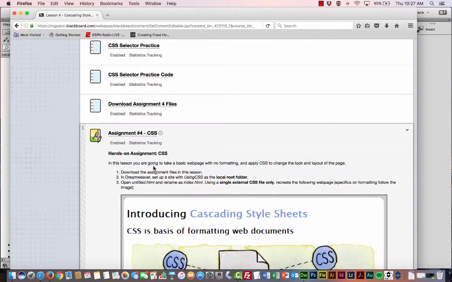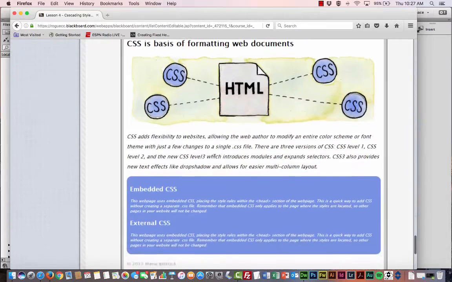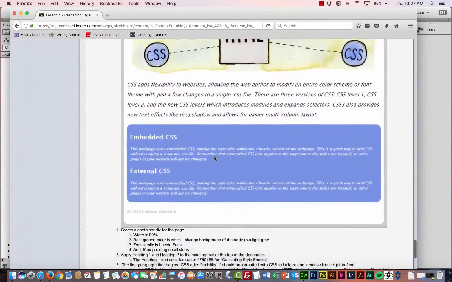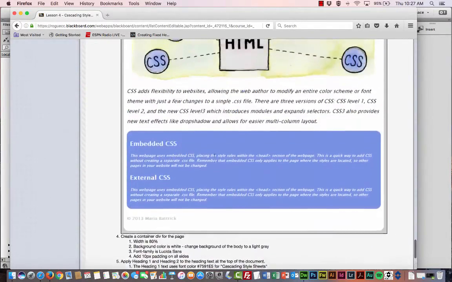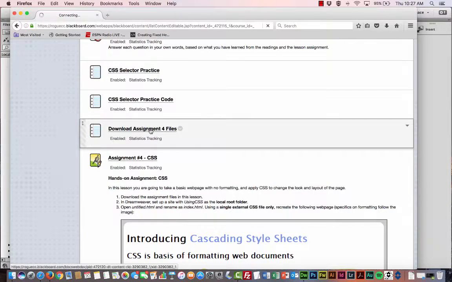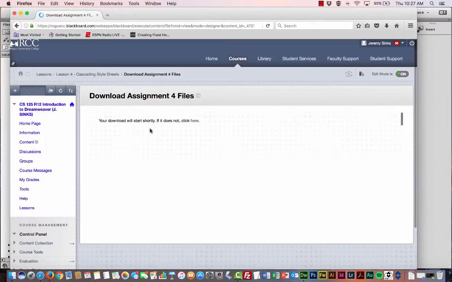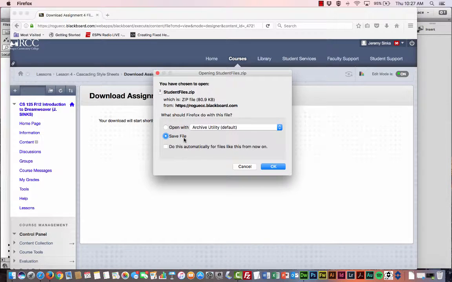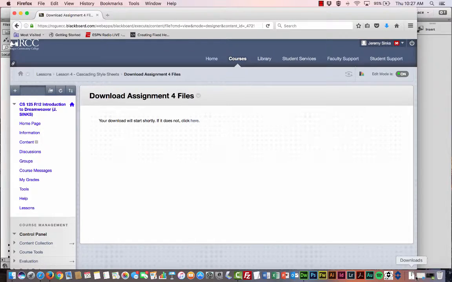So I'm going to be toggling back and forth here because here are the instructions. Here's the page that we're going to create using HTML and CSS. So I need to download the assignment file by clicking on this link. And I'm going to go ahead and save the file so it comes into my downloads down here.